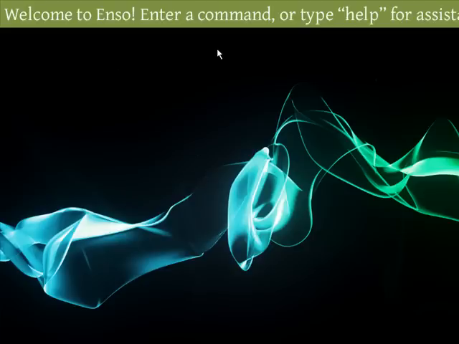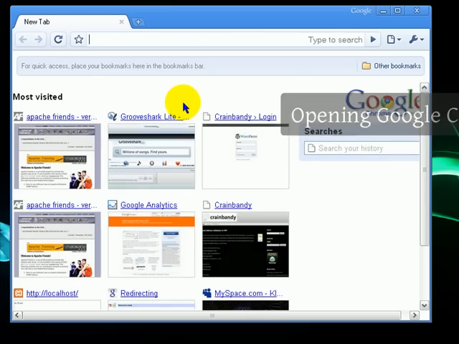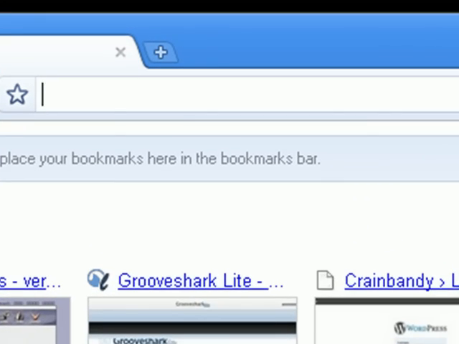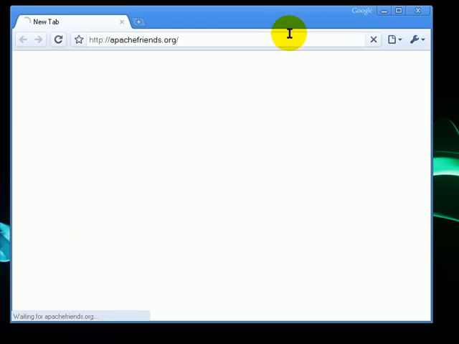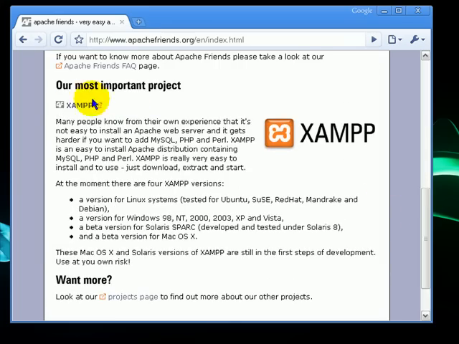So let's get started. Crack open a beer or your favorite cool beverage. Let's do this. Open up your favorite browser. I'm going to be using Google Chrome for this video tutorial. And we're going to navigate to apachefriends.org. This is the site we're going to download XAMPP from.